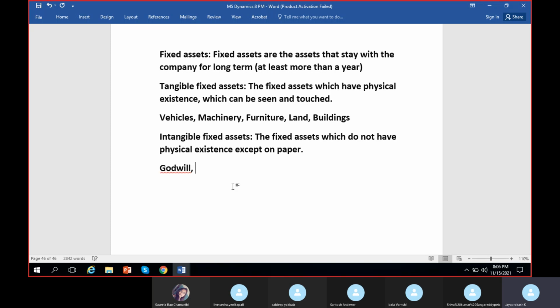Goodwill, patents, intellectual rights, copyrights, trademarks, all the same. Intellectual rights, the rights that you possess. For formulas or any other patents, anything normally comes under intangible assets.